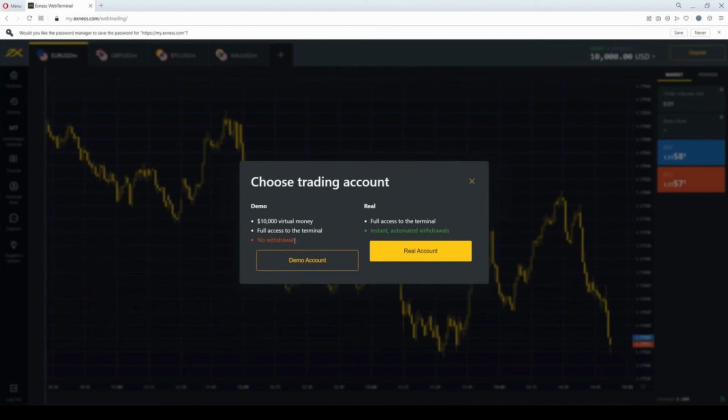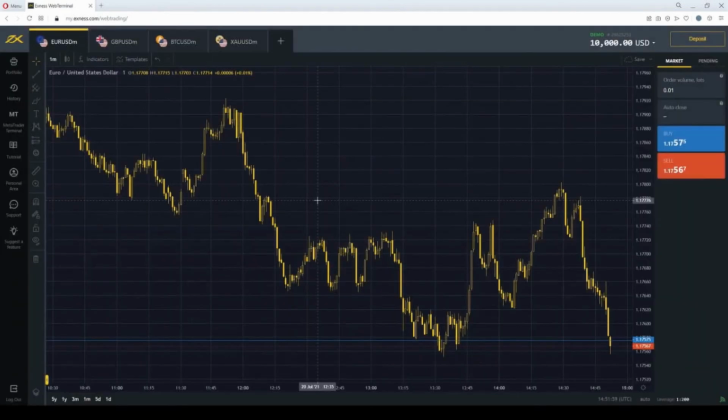Step 4 is to start trading with virtual funds. You're now logged into your Exness demo account with 10,000 USD in virtual funds. You can practice strategies, test new techniques, or just explore the platform risk-free.